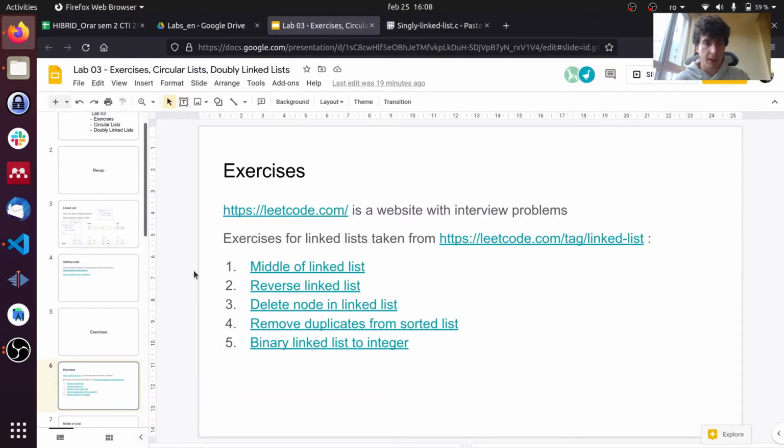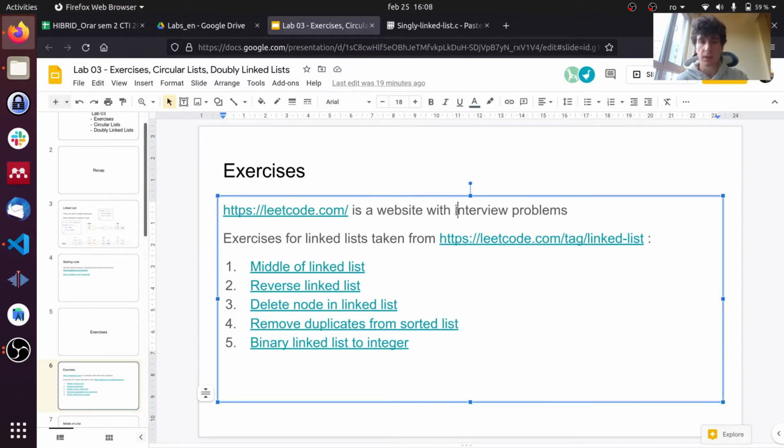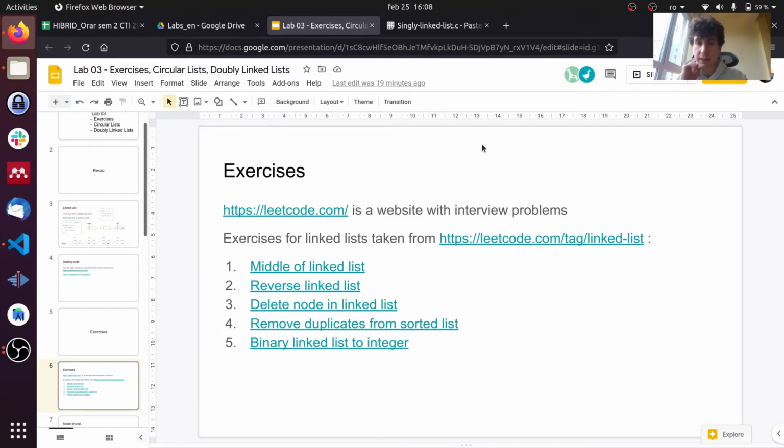Okay, and today we're going to do 2 exercises from LeetCode, from the linked list tag. So we're only doing linked list exercises. I don't think this is the most common interview question. I think it's quite rarely used.